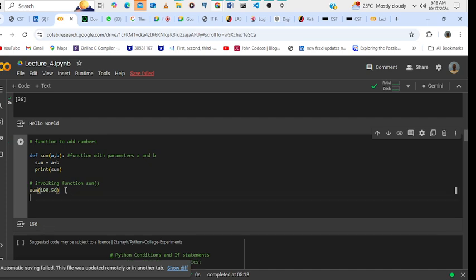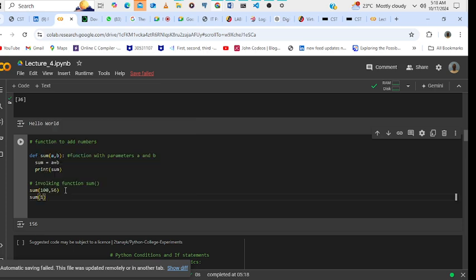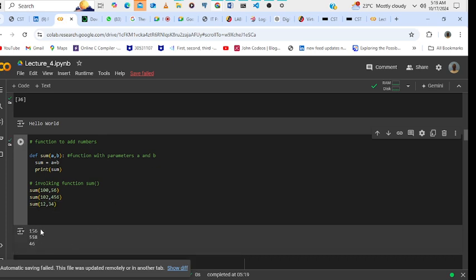I can call now this sum as many times as I want with now different numbers. That is 102, maybe 456. We can have even another one here. And if I run this, you notice that I'm going to get all the output without writing this code again.